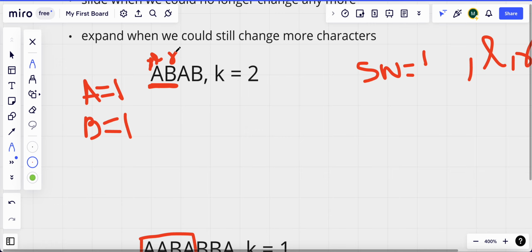So which character should I change to get the longest substring so far with the same characters? The longest substring would be if both of them were the same characters, right? So I could pick any one of those because both of them have the same frequency. So I change one of these, and at that point, if I change b to a, then my maximum length will be equal to 2, right? 2 here in this case.